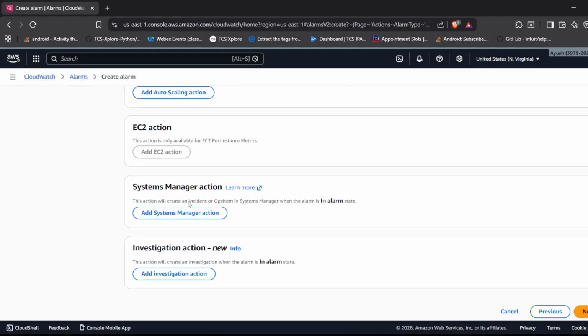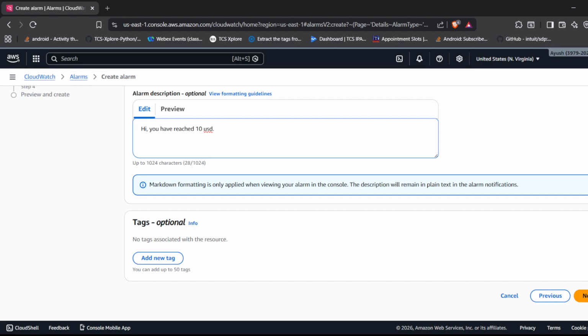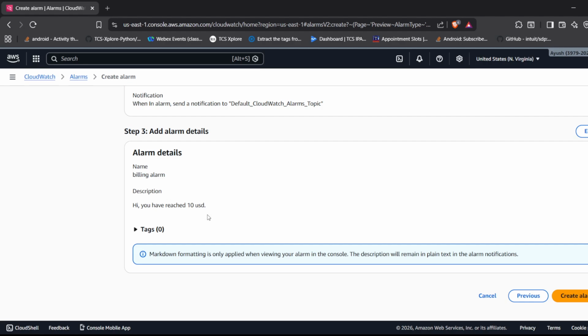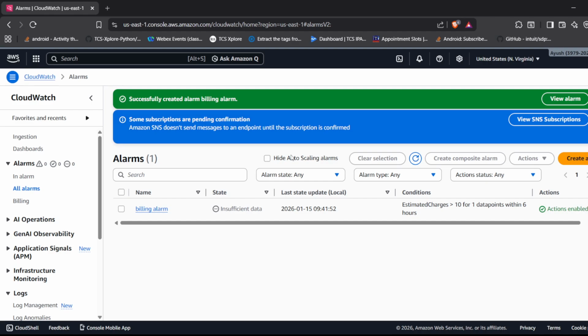Then just click next and give the alarm a name, something like billing alarm, and here you can type any message, like, Hi, you have reached 10 USD. At last, simply click next, review once to check that everything is fine, and create the alarm. With this you will get the alerts.